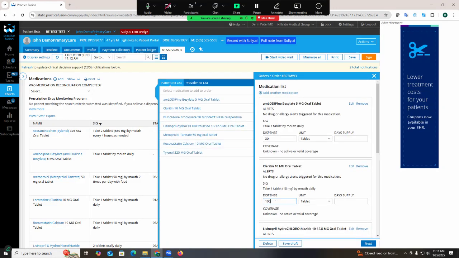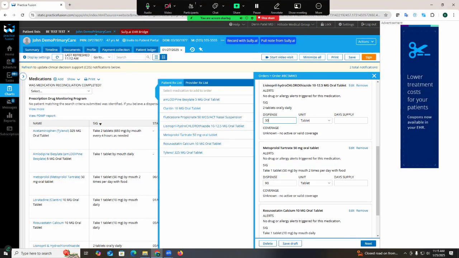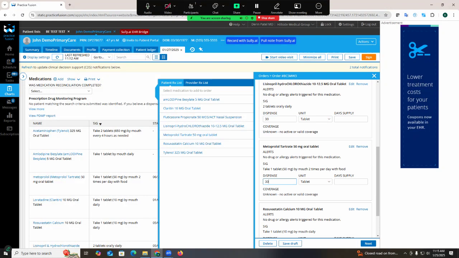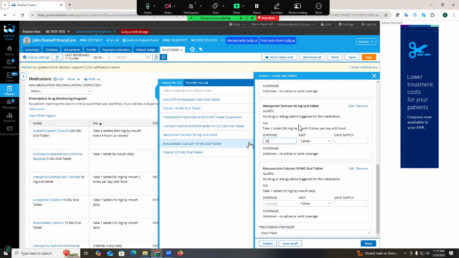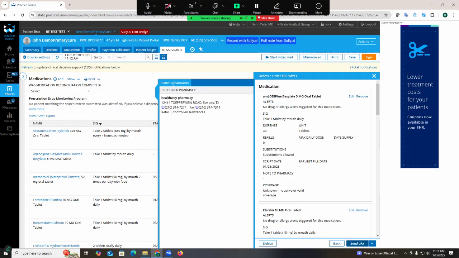Perfect. I'm going to do 100. I'll do 30 to this. I'll do 30 to this, or twice a day, so 60. I'll do 30 to that. Why did I do it? Because it's an over-the-counter allergy medication, so I just sent in 100, but otherwise I would do that. Next, just keep going next, and then now your pharmacy is selected already.